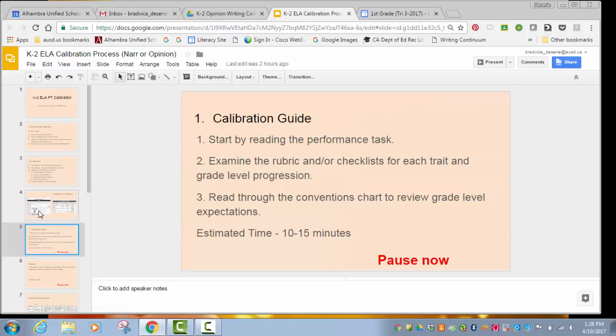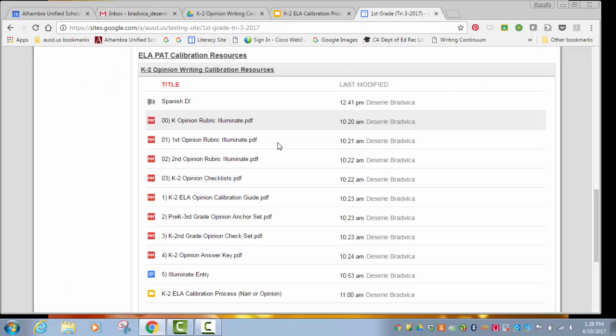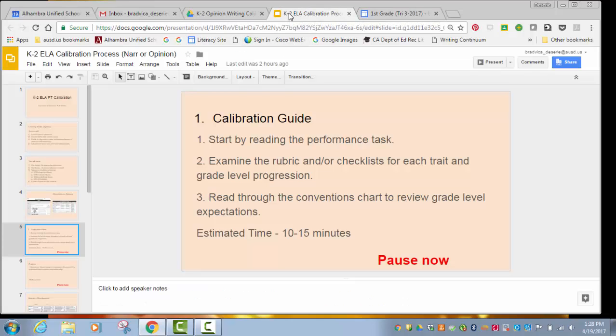So first, I'm going to ask you to click on the calibration guide for the performance task you gave. That is document number 1. Will you please spend about 10 to 15 minutes looking through the performance task in the calibration guide, the rubric or checklists for the traits to familiarize yourself with those, and the conventions chart that shows the grade level expectations for conventions in ELA at K, first and second grade. Go ahead and pause this screencast to do that work now.